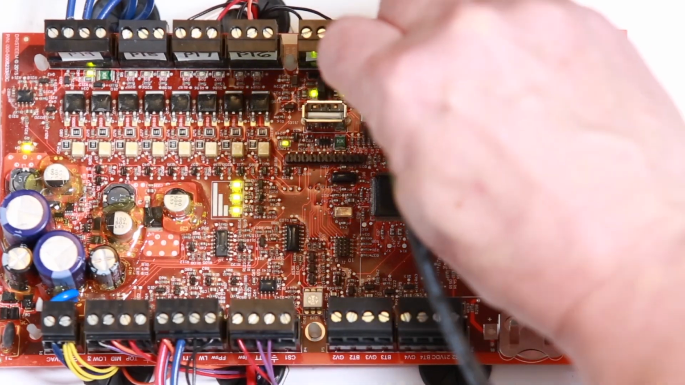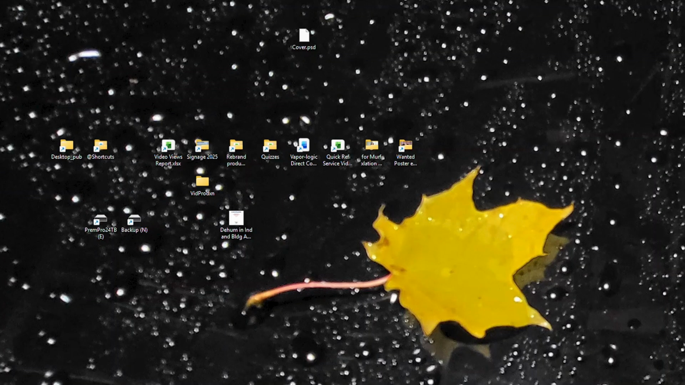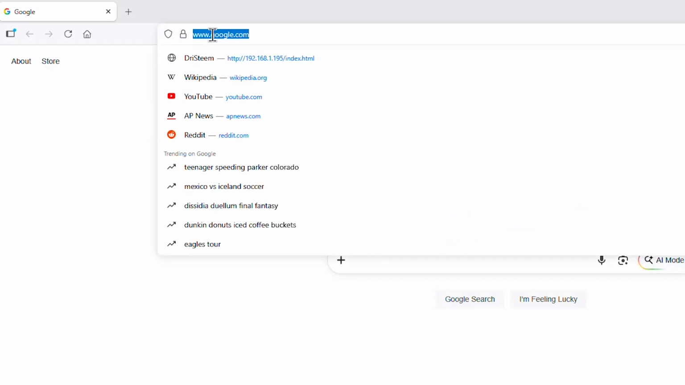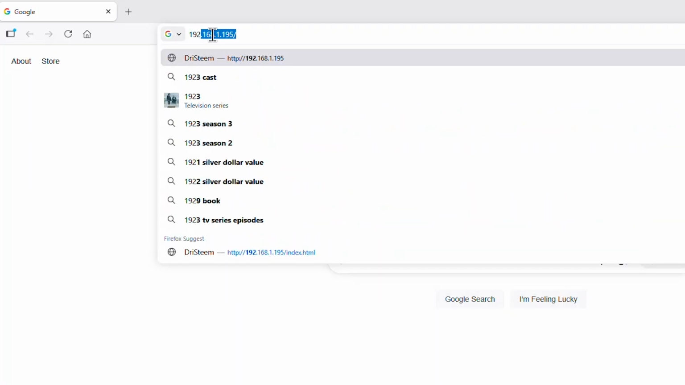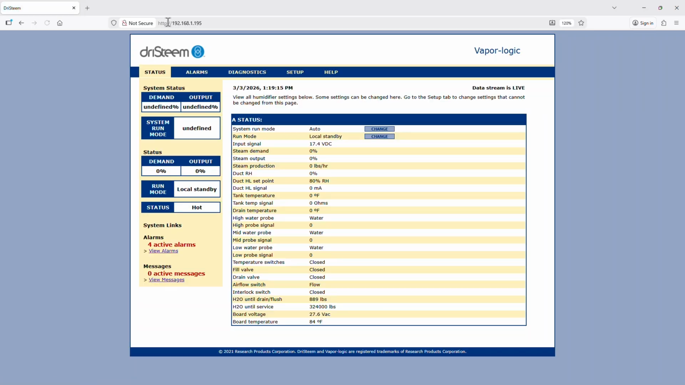Connect the computer Ethernet cable to the Ethernet port on the VaporLogic board. Open a web browser on the computer. We like Firefox, and that's what we're using in this demo. In the address line, enter 192.168.1.195. This is the VaporLogic board IP address. Press enter and the VaporLogic controller web interface opens.